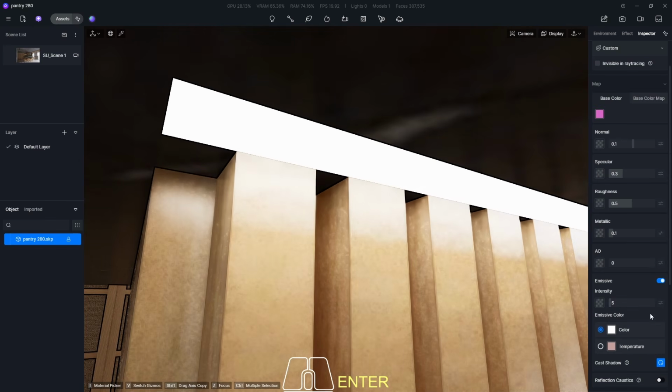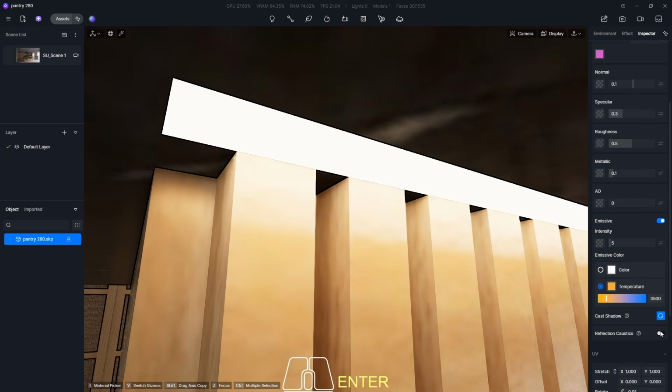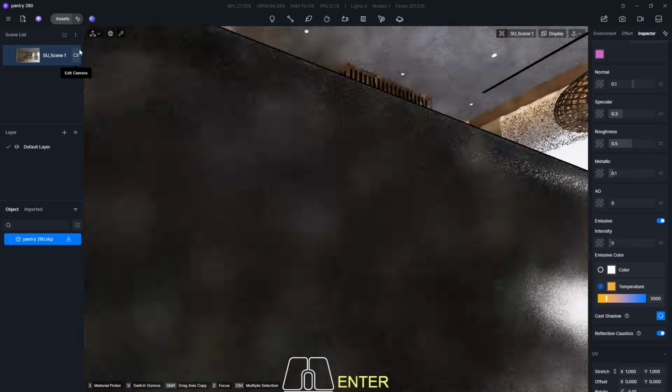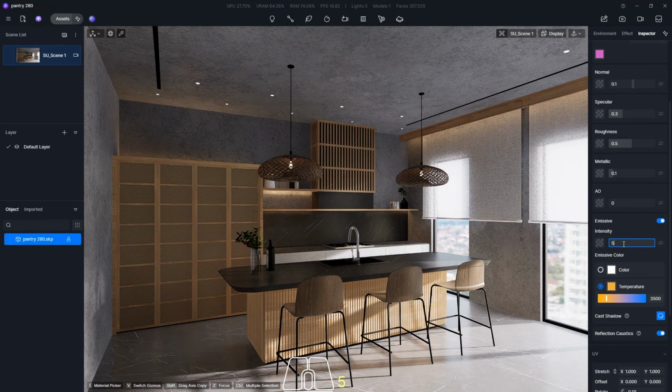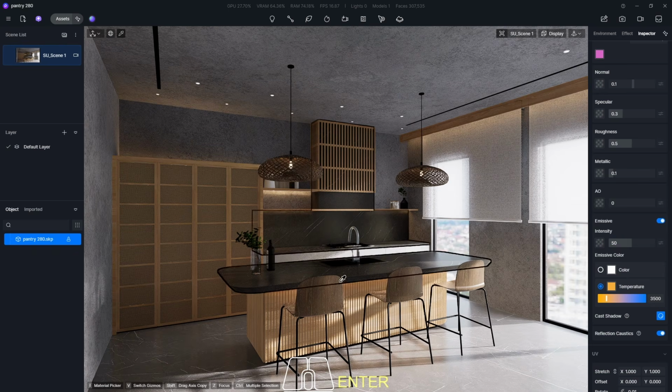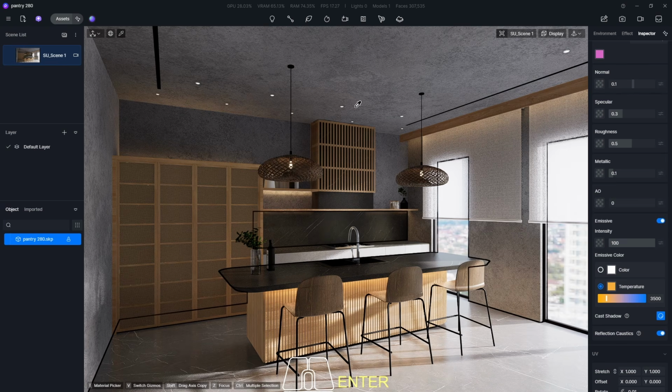And then we have right here. Let's turn it on. Temperature 3.5K. I think we need a 50 intensity for this one. How about 100? Yeah, I think 100 is enough. Okay, nice. Very nice.